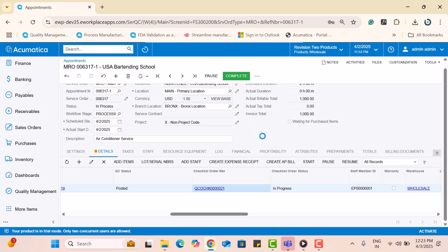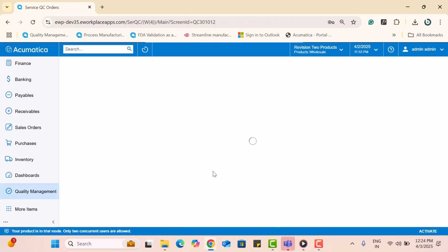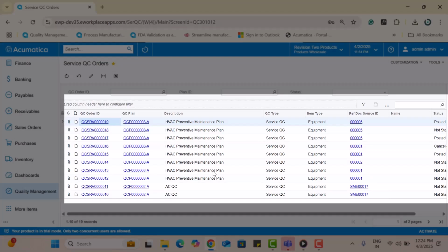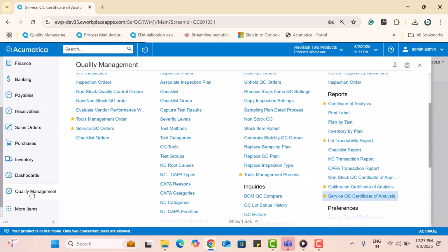This process ensures that quality service is delivered by a company, providing all the tasks are performed accurately at the client's location and maintaining quality standards. We will open the Service QC order screen. Here, we can view the list of all the Service QC orders. Let's look into Field Service QC reports and analytics.